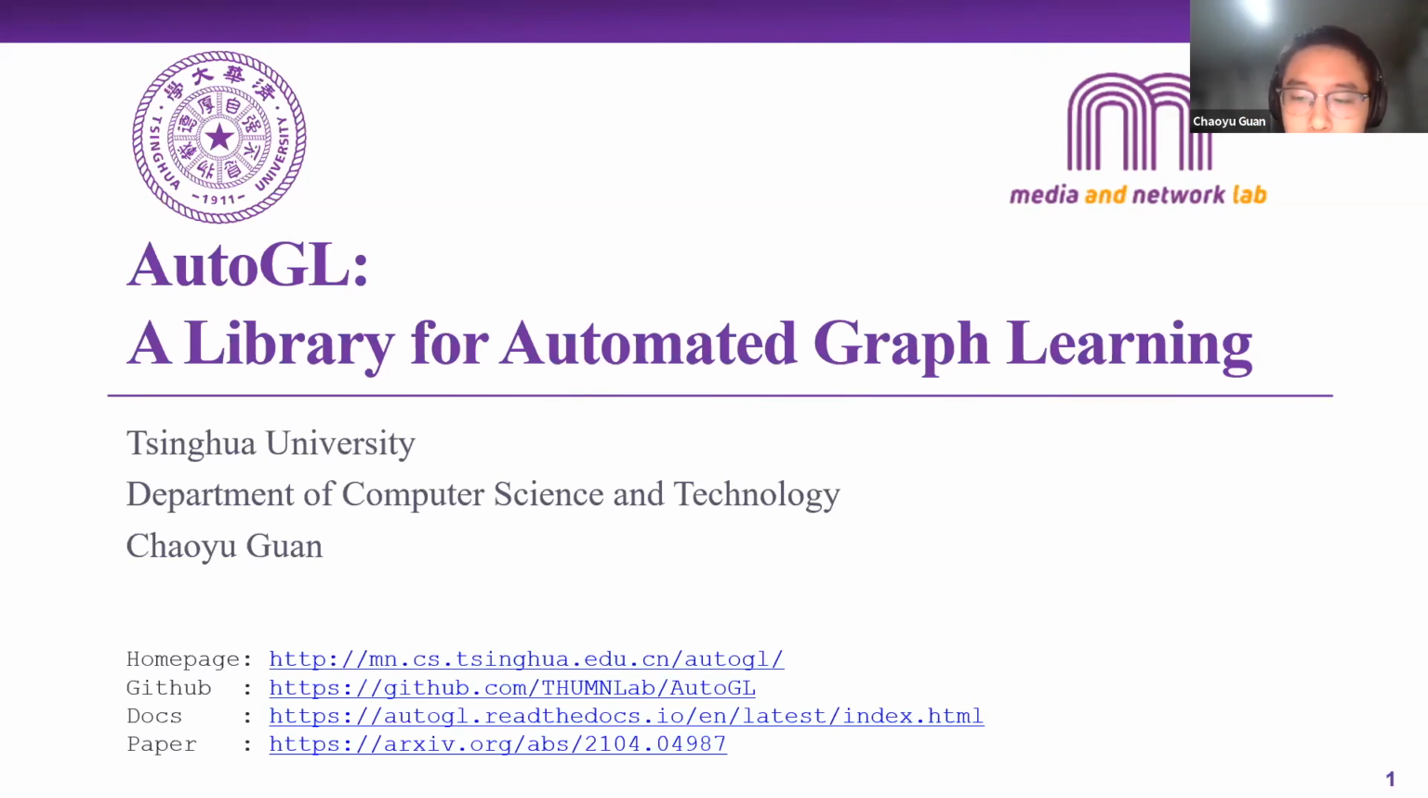The AutoGL library is designed to perform automated machine learning on graph. Our homepage, GitHub, and the documentation and the paper link is shown below. And I recommend you to take a look and give it a try if you are doing some projects or problems related with graph learning.